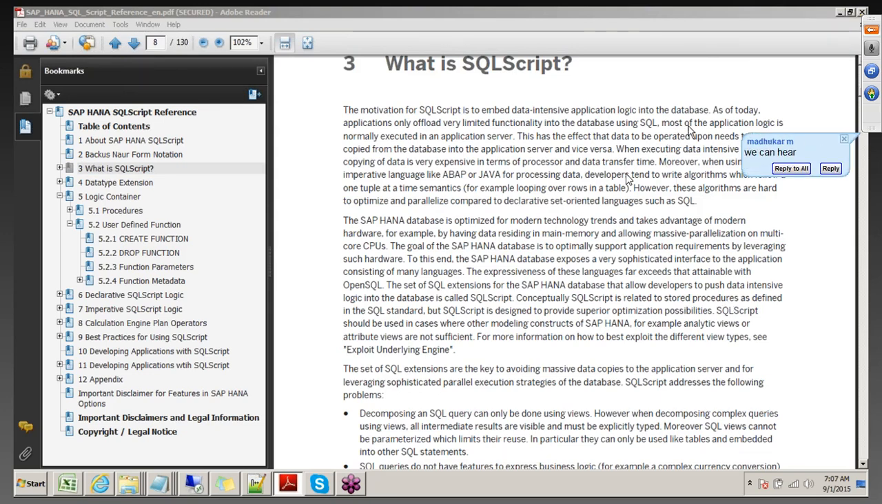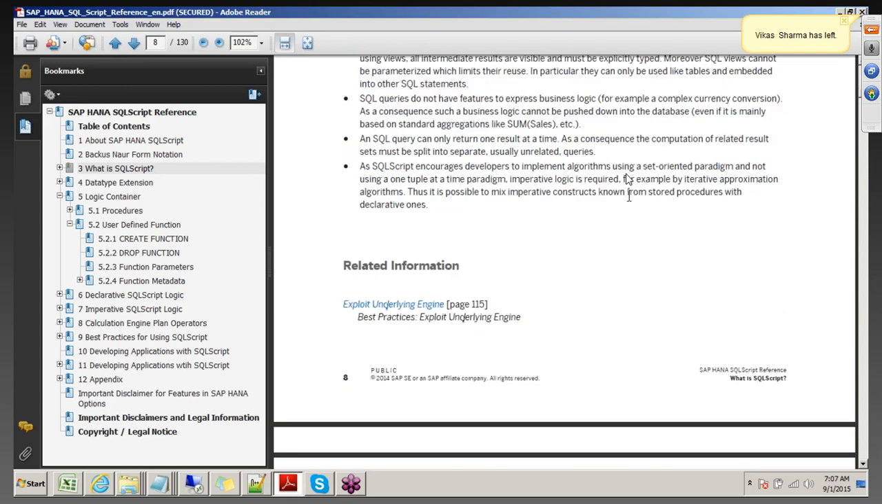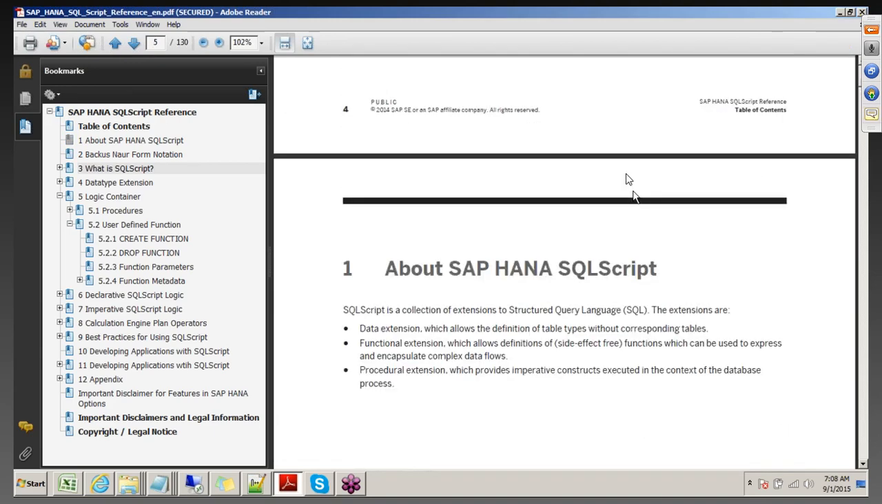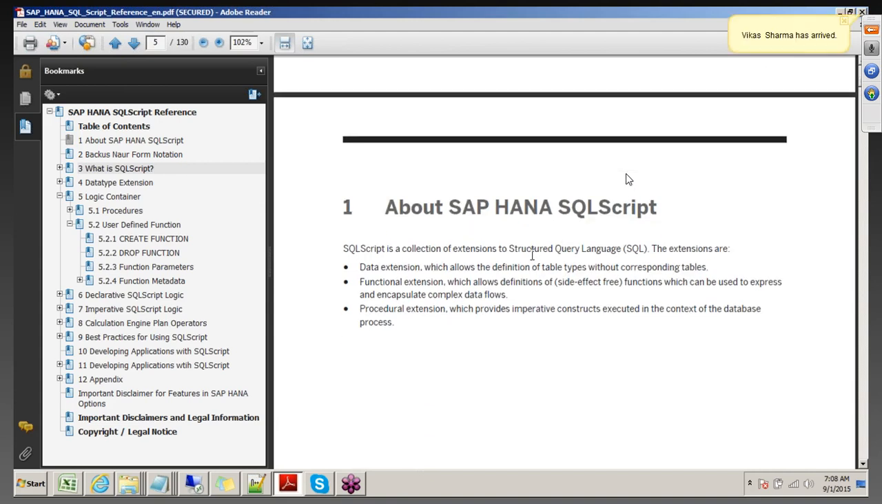Okay. So it's like normal SQL, and the extension to the SQL would be your SQL script. It's like normal SQL with all the SQL statements. You'll have data extensions, functional extensions, and procedural extensions. All this makes up your SQL script.